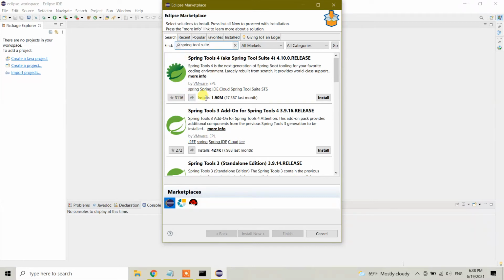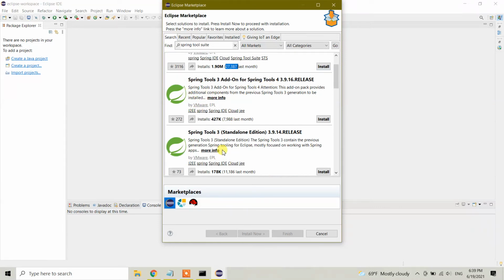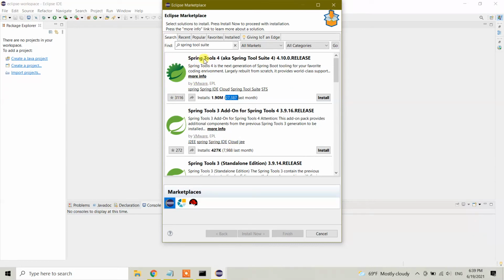And as you can see, it has 1.9 million downloads in total for its history, and last month it was downloaded 27,000 times. So it is one of the most popular frameworks in Java history, because it makes developing Spring applications very, very easy. And this one is the Spring Tool 3 add-on for Spring Tools. We are not looking for this one. We are looking exactly for this one, Spring Tools.